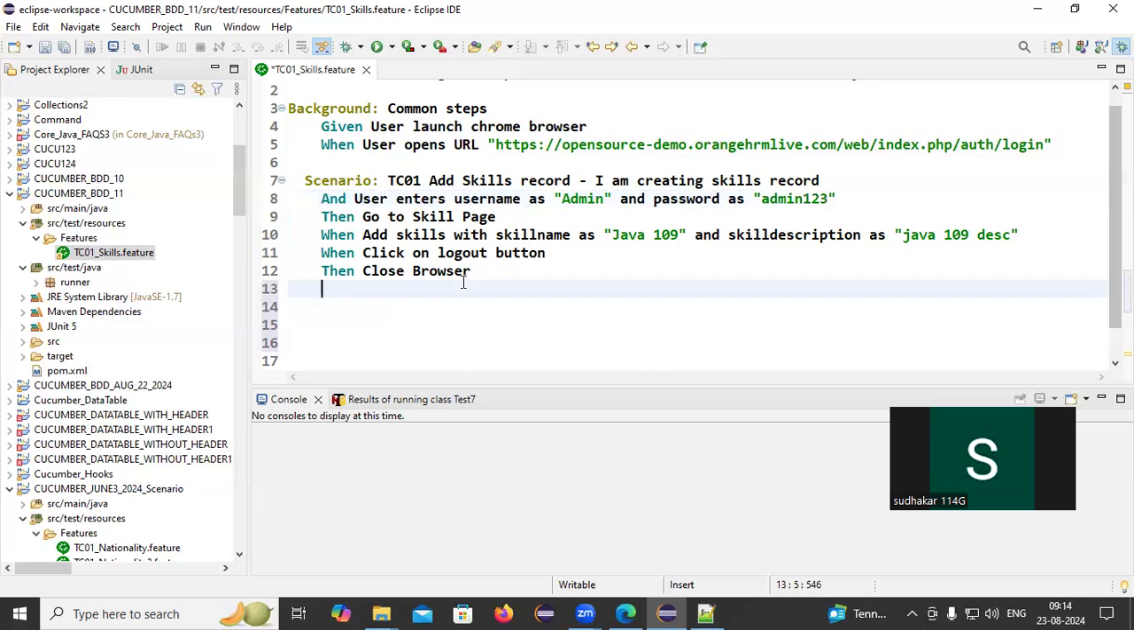So you can write the keywords in any order. Generally given will come whenever you are launching the Chrome browser, and when user opens the URL, and if you want to add some more steps, you can add the and keyword. Okay, so and is used to add multiple steps. Like that, the simple understandable language I have written for the creation of skills record functionality.